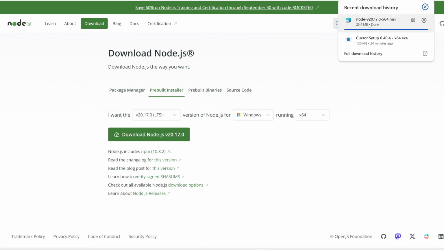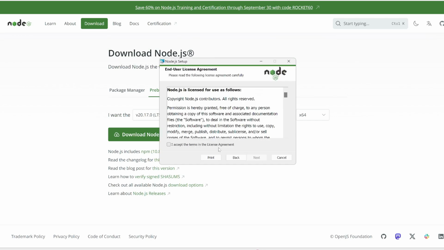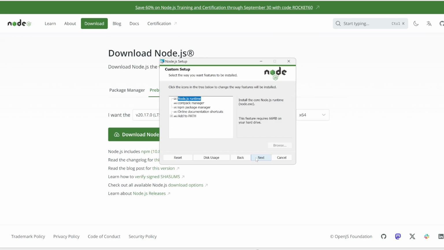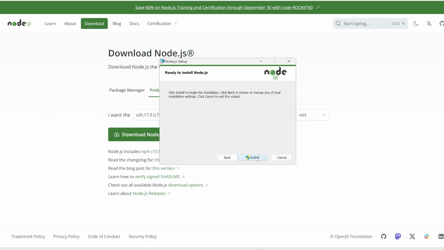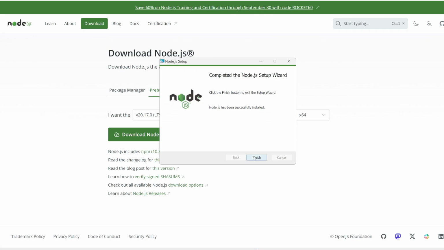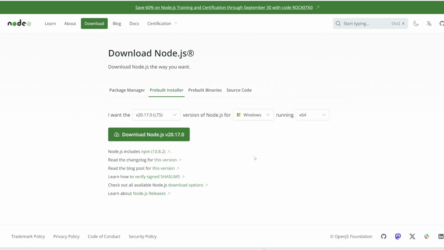This just downloads a Microsoft installer file on my computer. Once that's finished, let's click on this to run it, and then we'll go through the setup. So I'm just going to click next for all of these, and then click install. All right, after Node has finished installing, let's get started with our Cursor project.